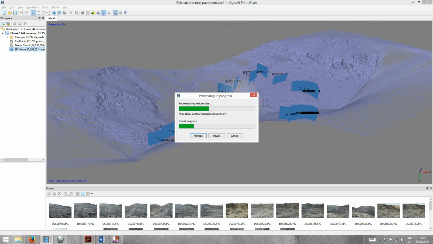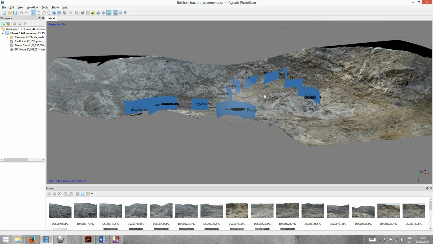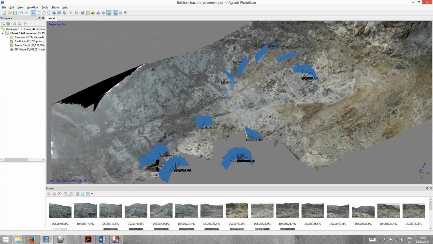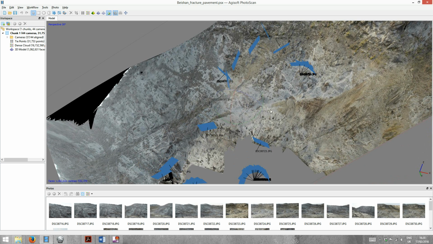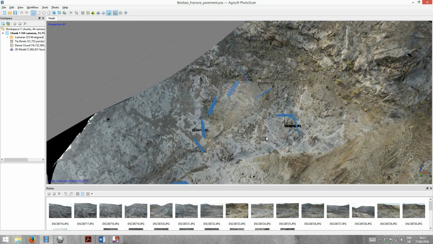And again, this will take a few minutes for the computer to process, so let's fast forward. Alright, so Photoscan has finished building the texture for the detailed mesh, and as you can see it looks a whole lot better. Let's take a closer look. You can see many small features. We can see these light colored dikes running through it here. There is some kind of darker dike running through it here. There's lots of fractures to be seen as well.